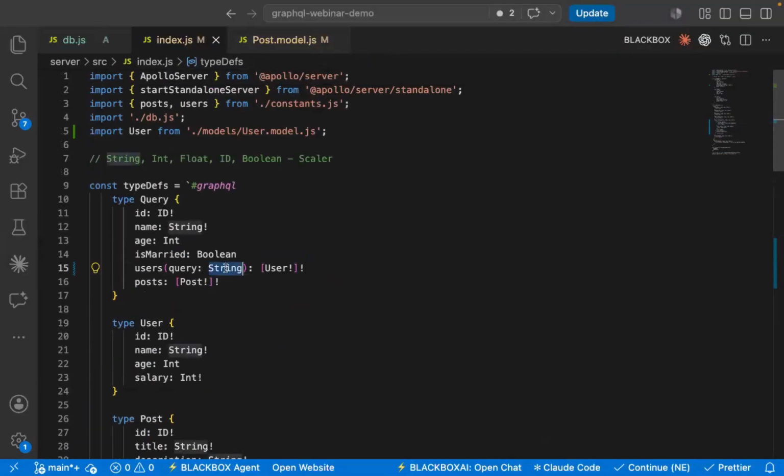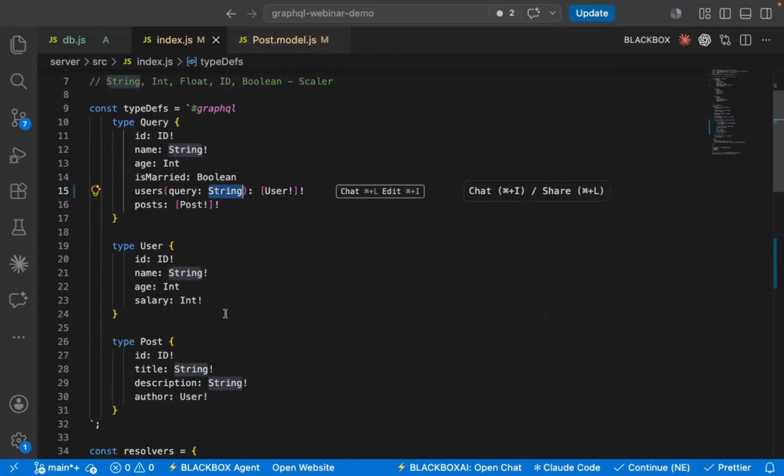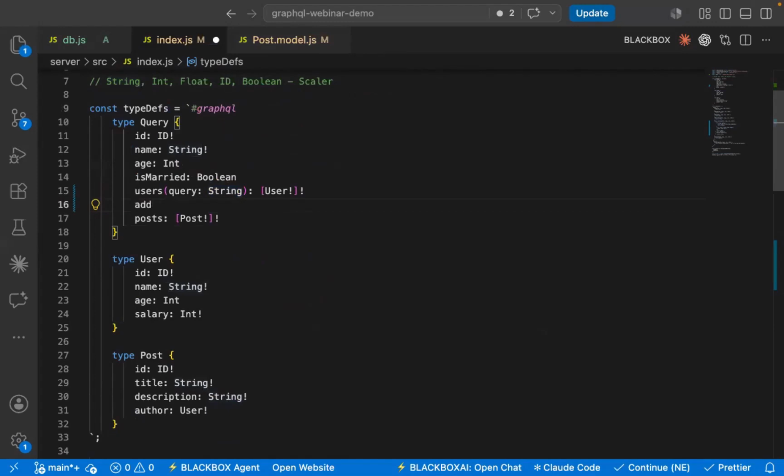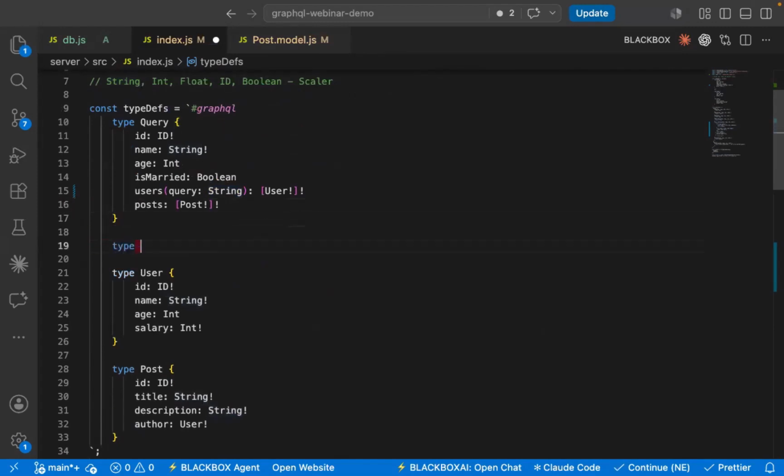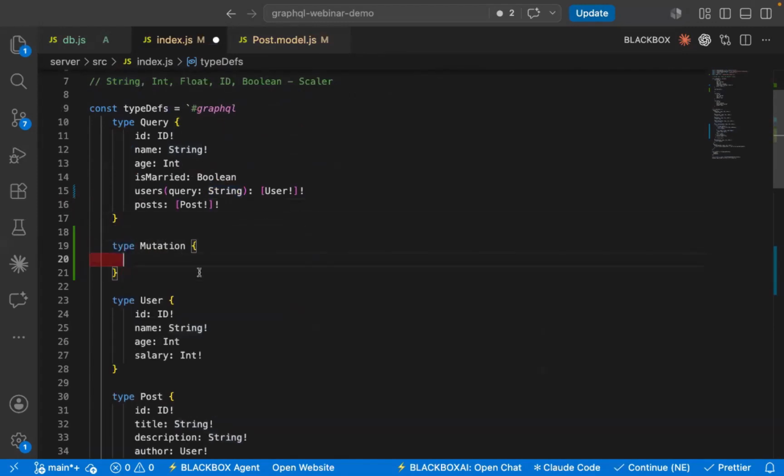So you can pass extra parameters also. Similarly, here now I want to add a user. This will be a mutation. So add user. While adding, what will I be passing? I will be passing name, age, and salary. So name is of type... So you have to exactly match these types.